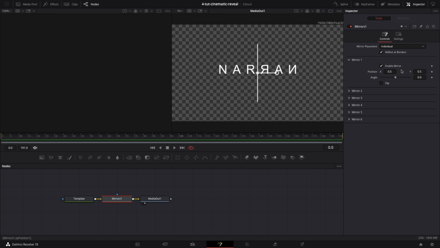Again, go to the Inspector menu and change the angle to 90 degrees. Then click on the start of the timeline and change the Y position until the text is completely gone. You can create a keyframe for that value by clicking on this small diamond.